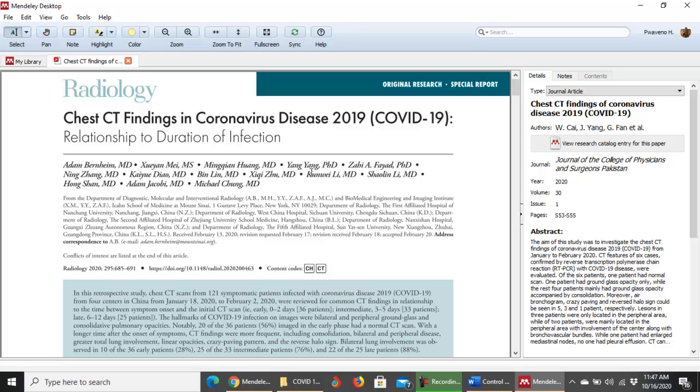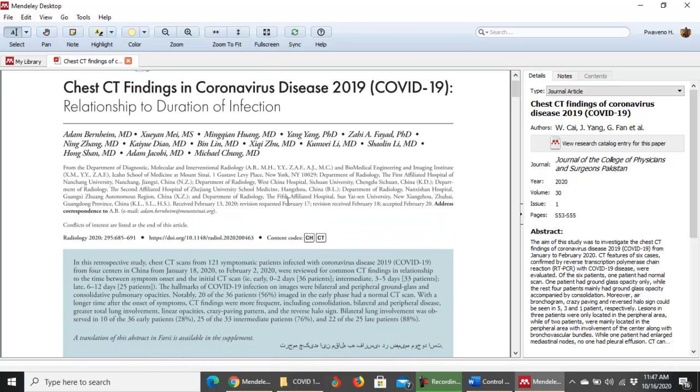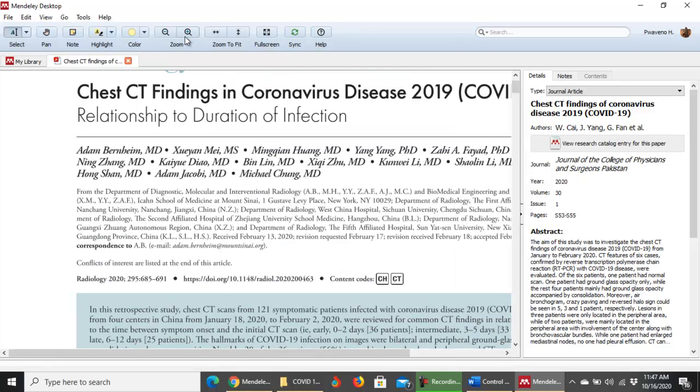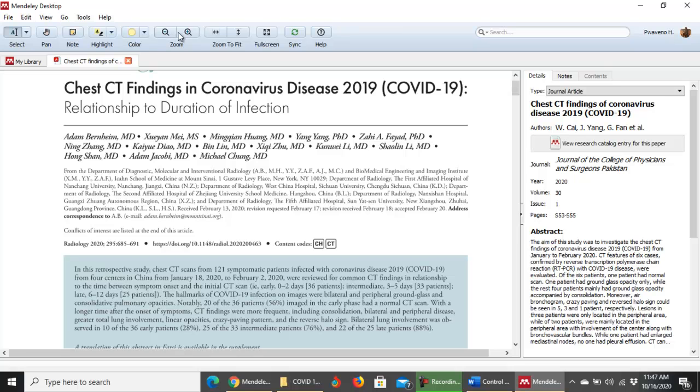See, I can open this, read it to see how relevant it is to my work, and if I want I can make it full screen. If I want I can zoom in, zoom out. I can even highlight. I can do so many things.